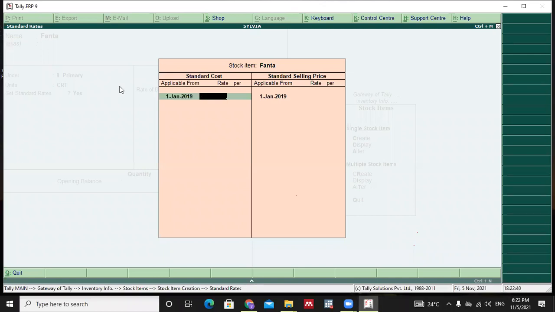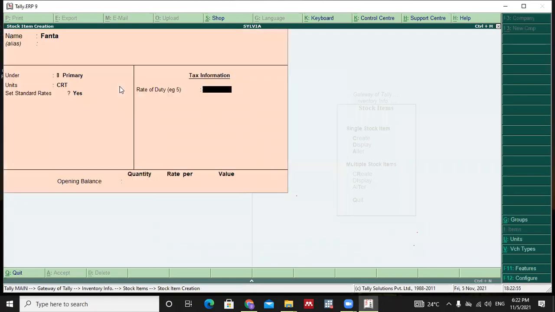So I enter. Now the standard cost of Fanta is 18,000 per crate. Enter until you reach the other side. The selling price is 24,500 per crate. Enter, enter, enter, and accept.